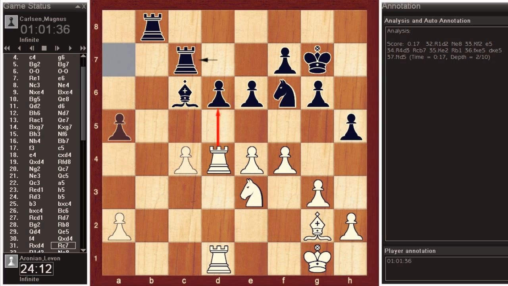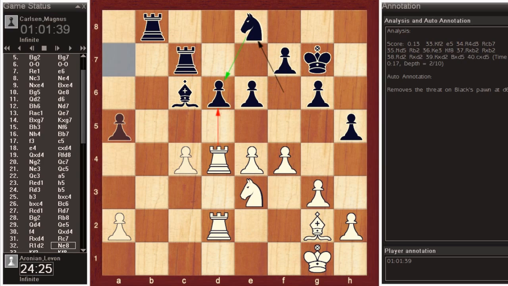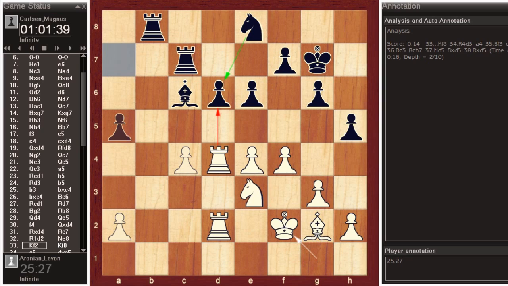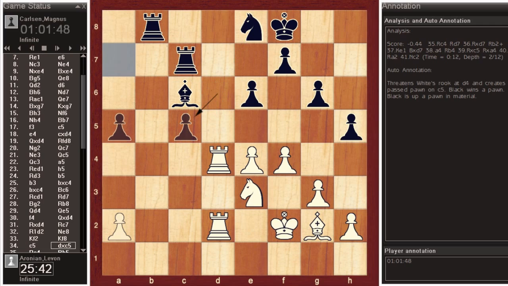Rook c7. Rook d2. Knight e8. Removes the threat on black's pawn at d6. King f2. King f8. c5. d takes c5. Threatens white's rook at d4 and creates a passed pawn on c5. Black wins a pawn. Black is up a pawn in material.